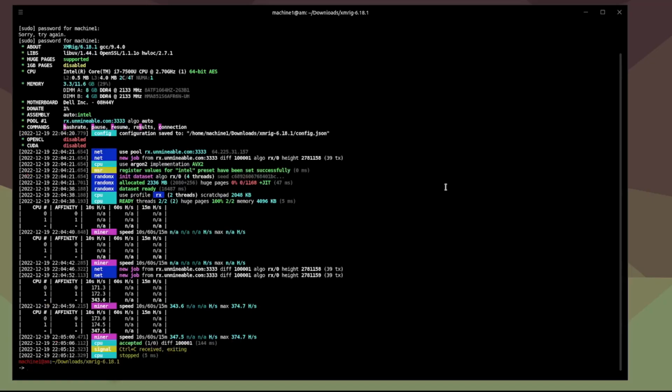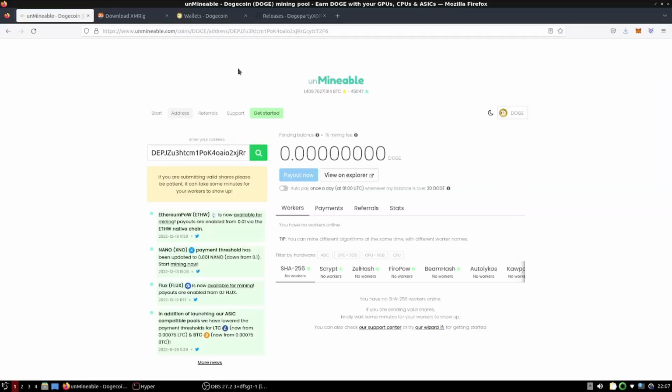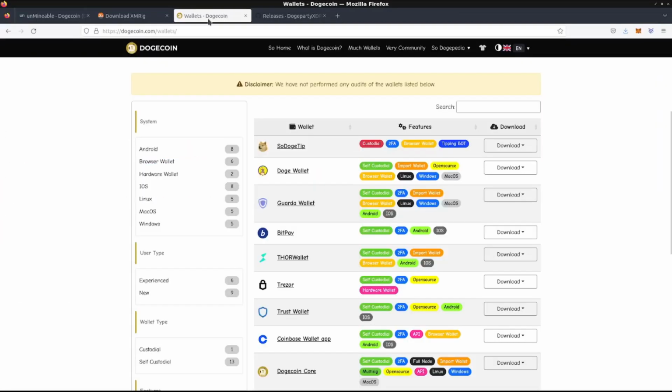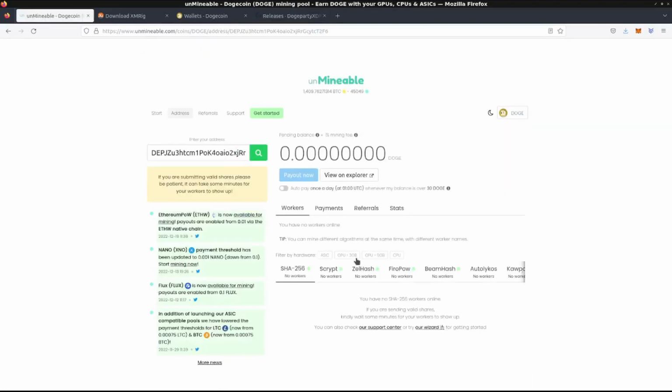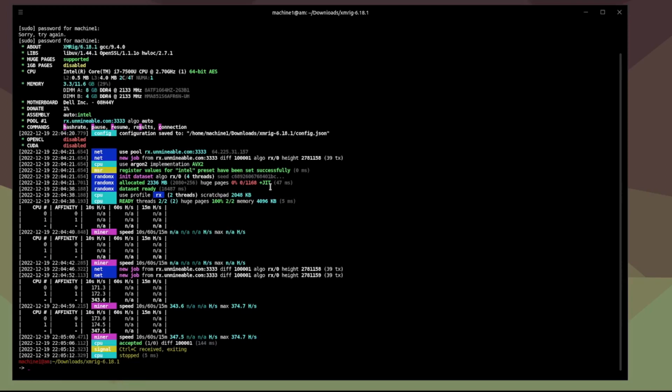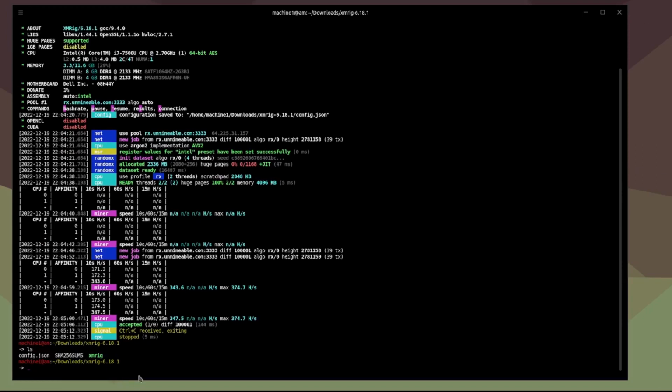All right, so that was a quick tutorial on how you can mine Dogecoin on any Linux system. Just to recap what we did: we downloaded XMRig, then we downloaded a Dogecoin wallet, and the one that we used was Doge Wallet by Doge Party XDP. Then we found a mining pool, and we connected our mining pool and our new Dogecoin wallet to the configuration file in the XMRig folder, which is config.json.